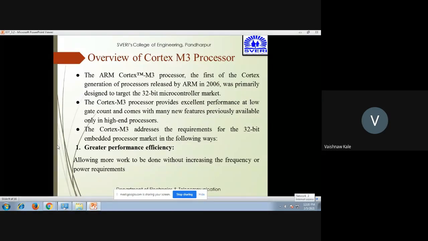It provides excellent performance at low gate count and comes with many new features which were previously available only in high end processors. So the features that earlier microcontrollers did not have, which were in high end processors, have come into this totally. So it becomes a very boostable kind of processor. It boosts different features. Cortex M3 addresses the requirements of the 32-bit embedded processor market in the following ways.